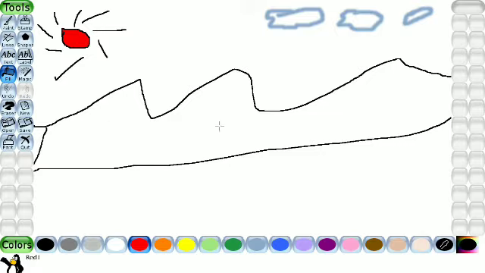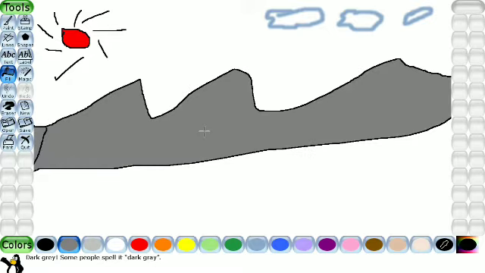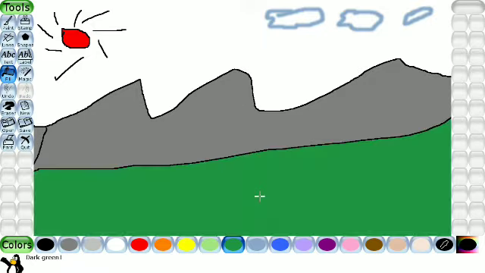Okay, now this closed area I am giving another color, a gray color I am going to give. So I am selecting the gray color from the color box. Now fill tool is already selected and I am clicking inside that. Okay, now below this white area I am going to give green color. So I am clicking on the green color from the color palette. Then using the fill tool I am clicking in that closed area. So this way we can fill the colors in closed objects.